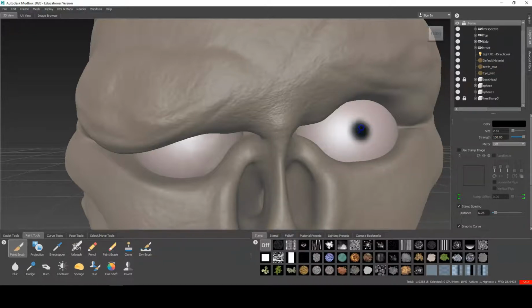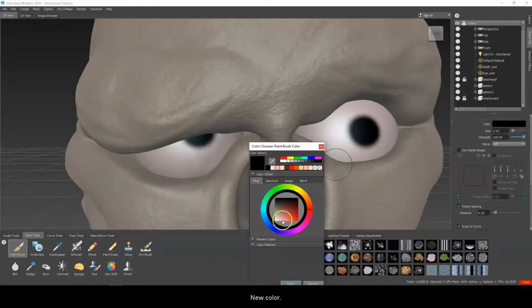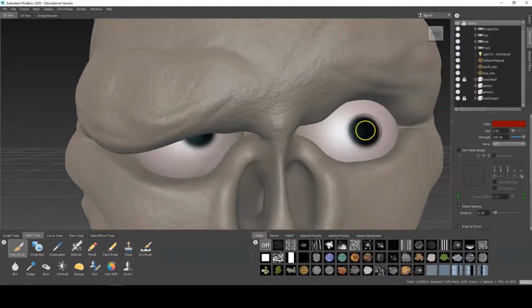Circle. I'll paint just a little circle in there. See, there it is over there. Awesome. Okay. New color. Let's give it some real dark red eyes. So instead of just going again, shrink the brush down.